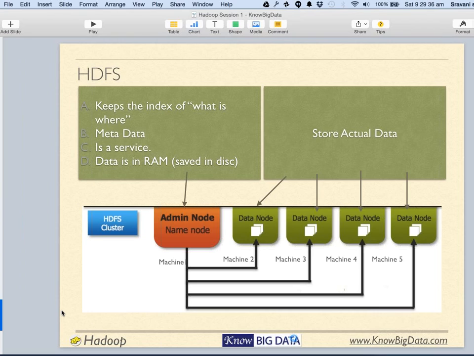All right. Name node only stores metadata. It does not store the actual data. Name node does not store the actual data. All right. And there is only one name node and there are a multitude of data nodes.